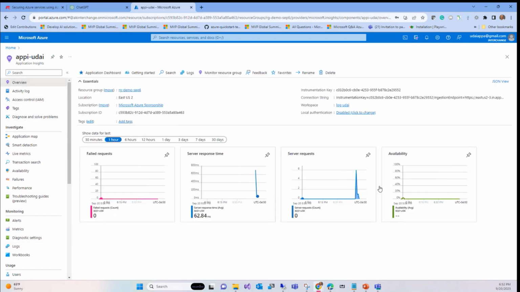So now if you go to the overview, you can see we've been browsing this. Requests are coming in and so on. So it's working. It's working because we disabled local auth. That means the only option is to use RBAC, and the data is coming in. So obviously it is working.